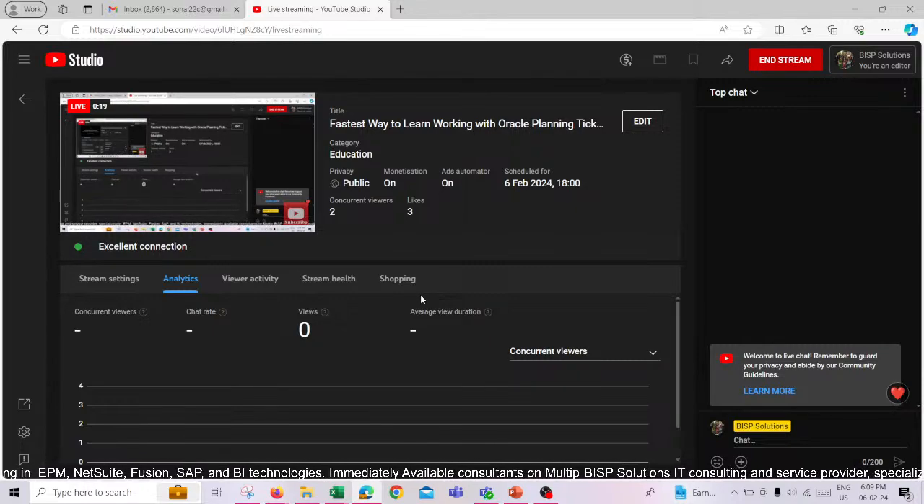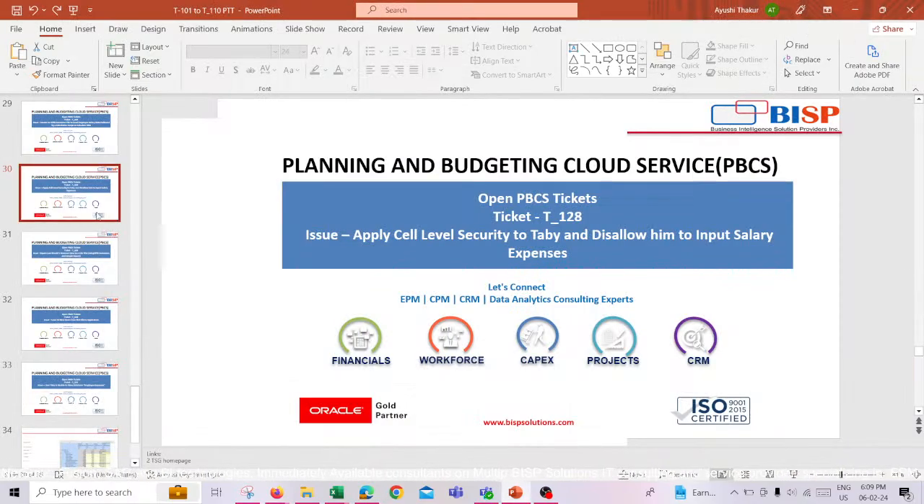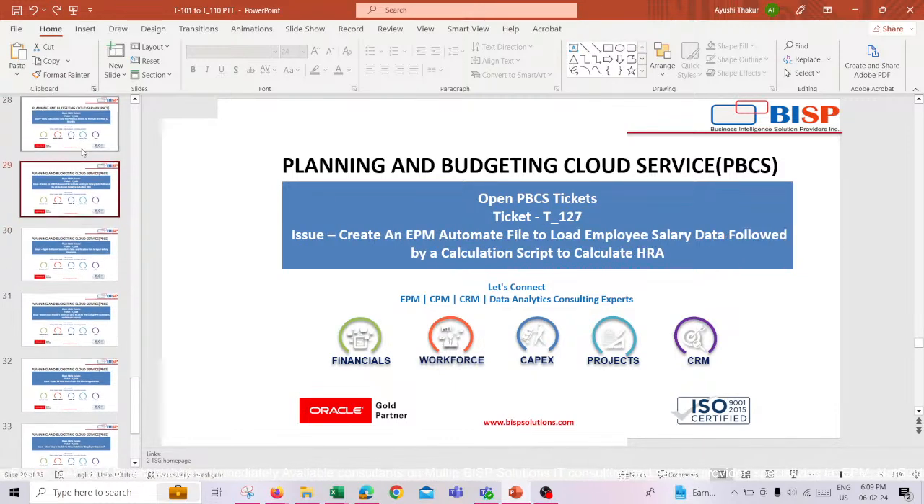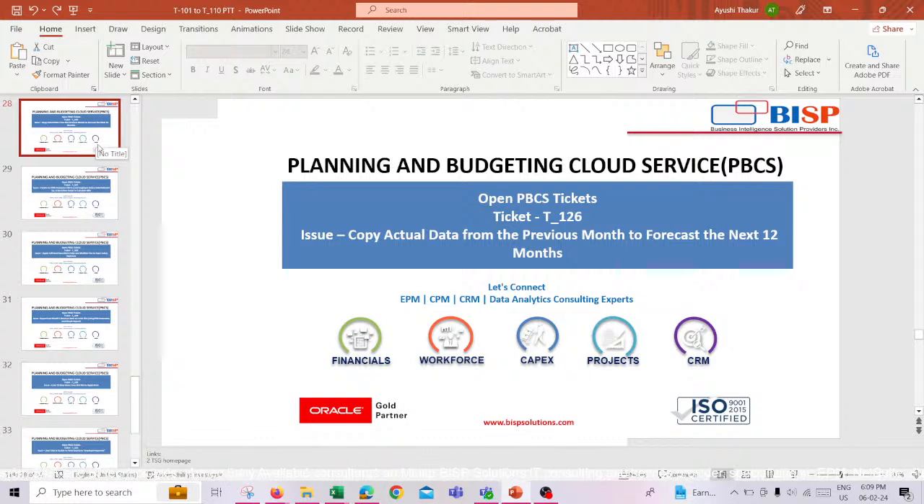So in today's webinar, we will discuss Oracle planning tickets. In my previous session, I left off at ticket number 125, and today we'll continue with ticket number 126, where the client has raised an issue that they have to copy the actual data from the previous month so that they can do the forecasting for the next 12 months.